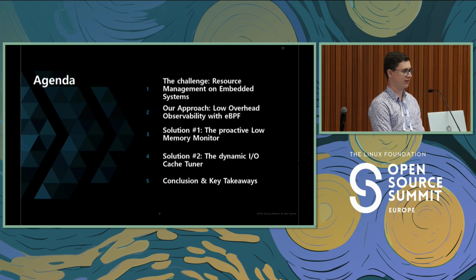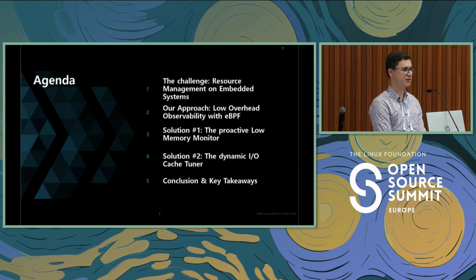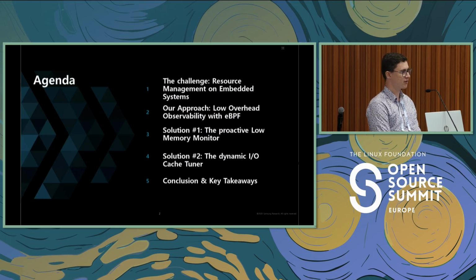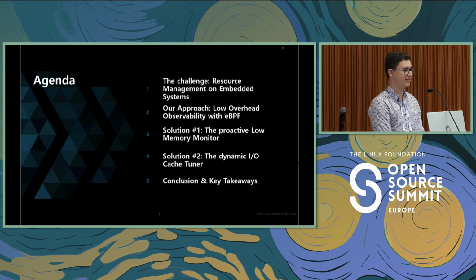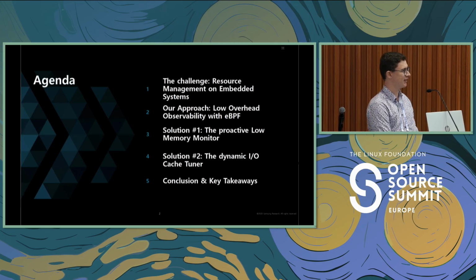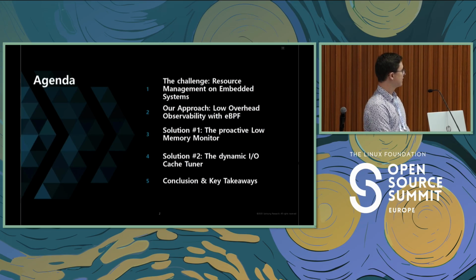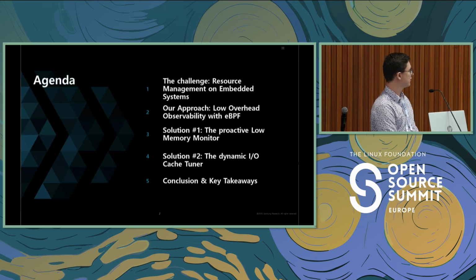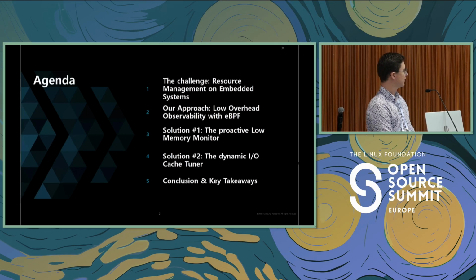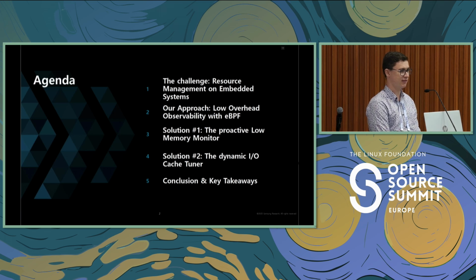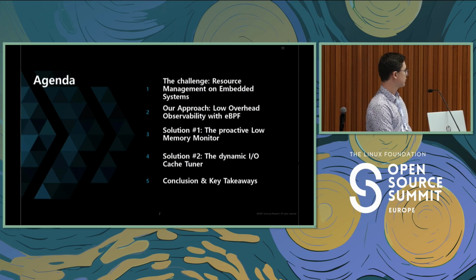And then we'll talk about the architectural approach, how eBPF was used for observability, and the user space daemon was used to actually make things happen, make decisions based on the data that was extracted from the kernel using eBPF. And as I stated in the previous slide, deep dives into the first solution, the proactive low memory monitor, and the second, the dynamic I/O cache tuner. I will show the eBPF code, benchmark results, and some conclusions at the end.